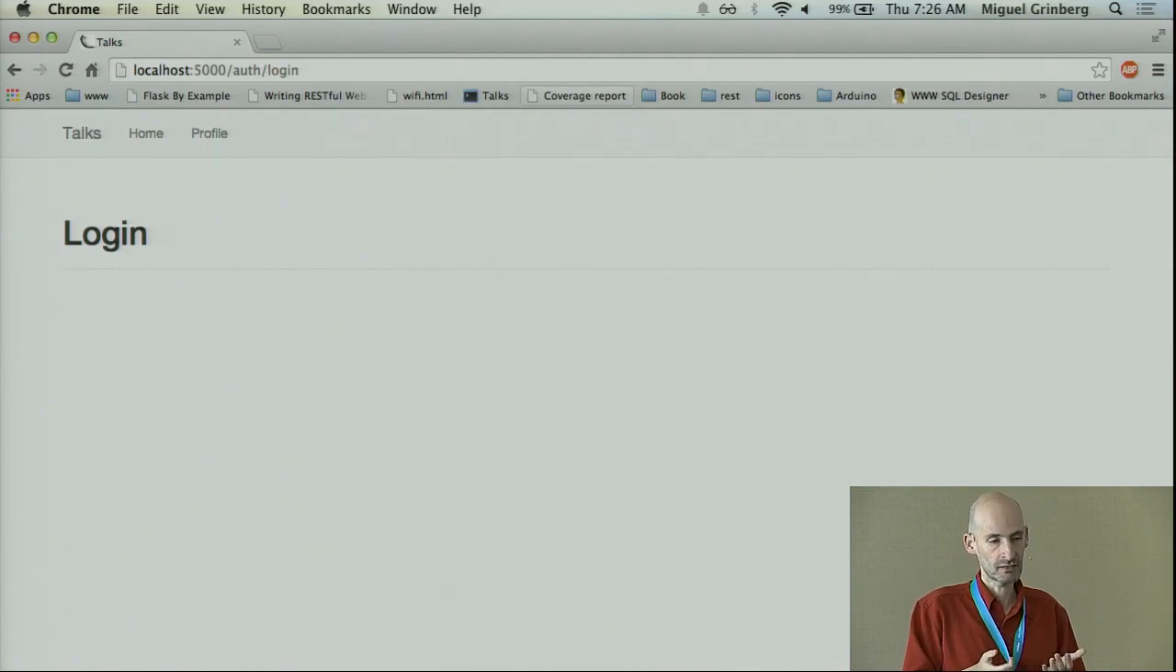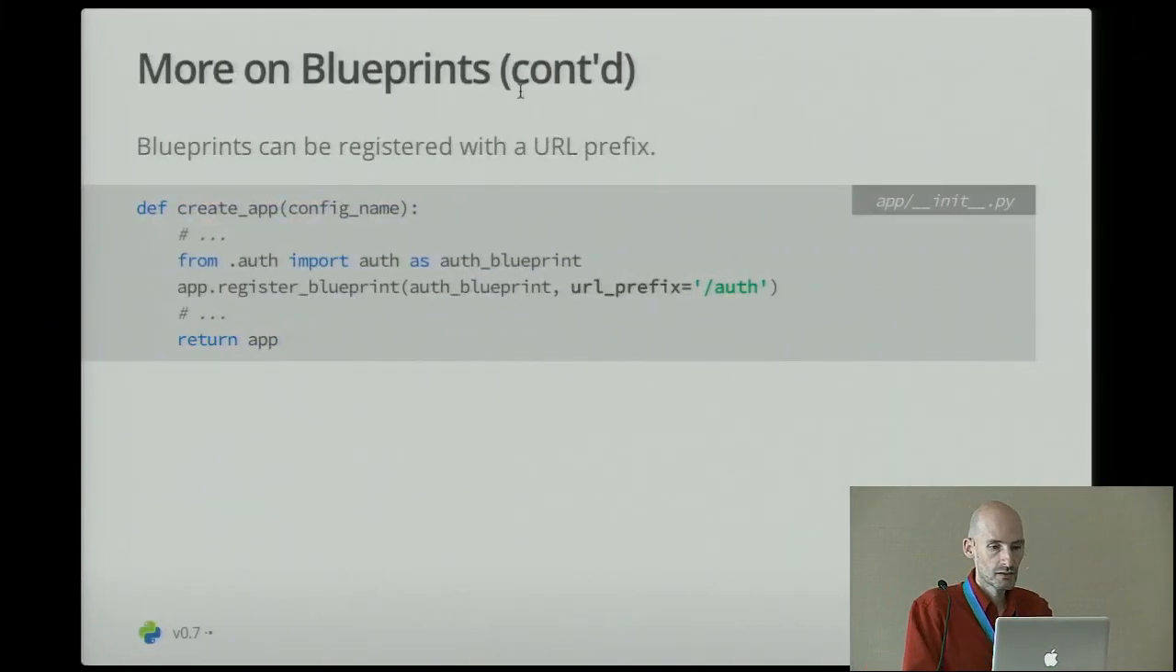I don't need that. Another thing that URL prefix is useful for, many times you have, as I mentioned before, collisions. So you may have an index route defined in two blueprints. So this is the way you can make them unique by putting a prefix. Other times you may have the same blueprint instantiated more than once. It's unusual, but you can register the same blueprint twice with different URL prefixes, and then they'll be different.